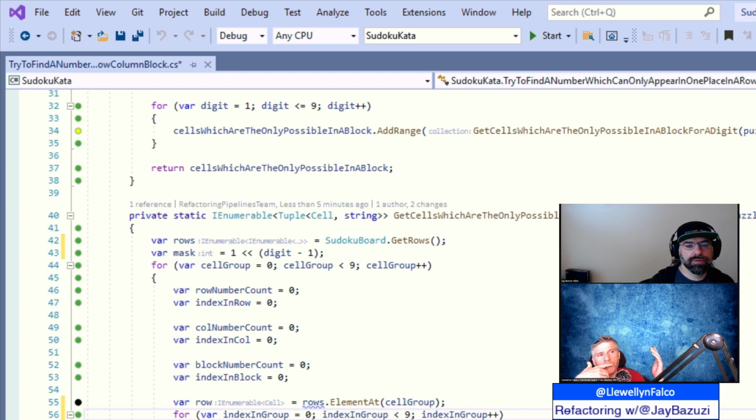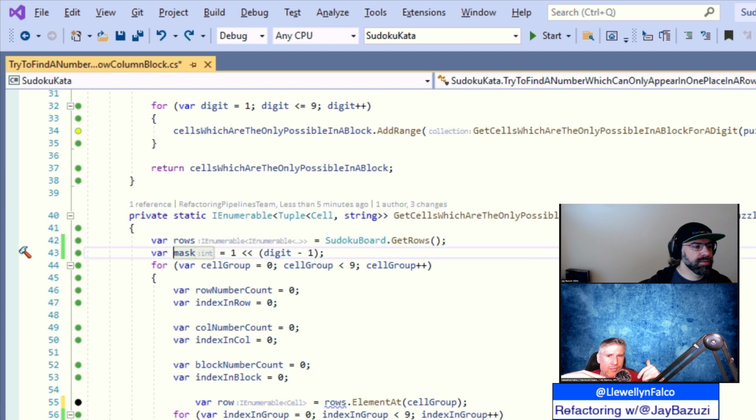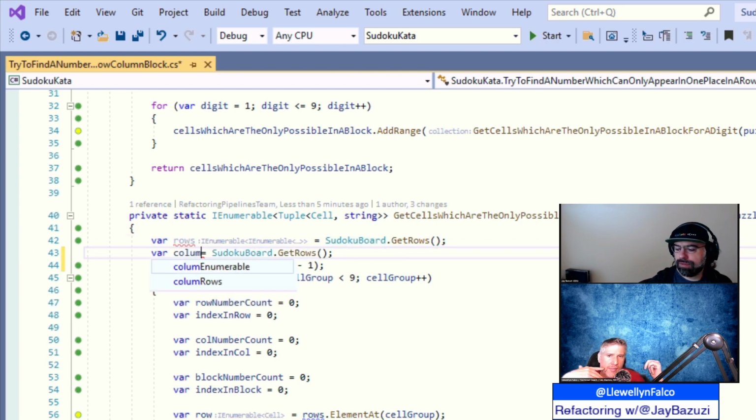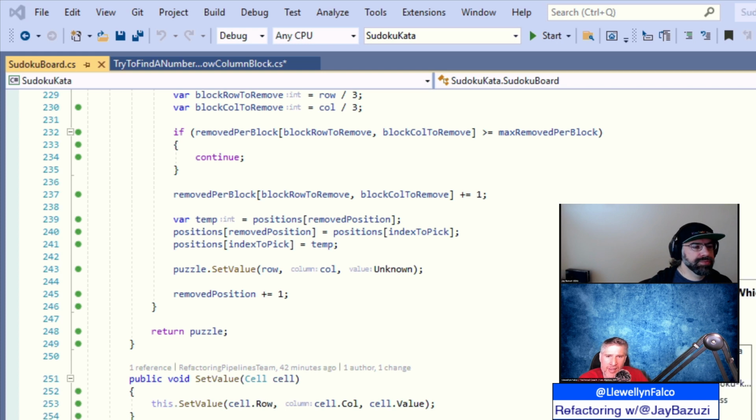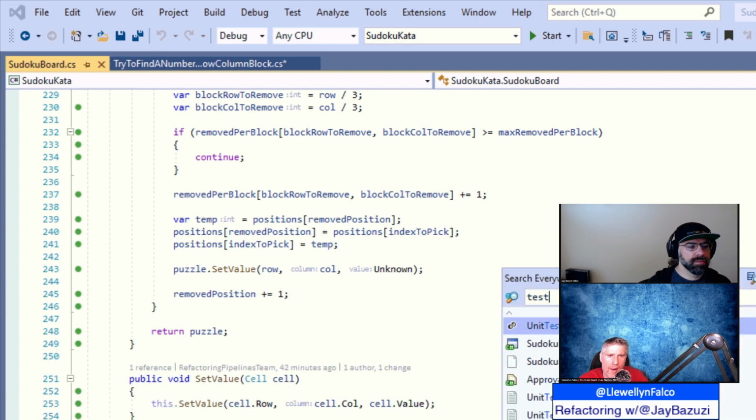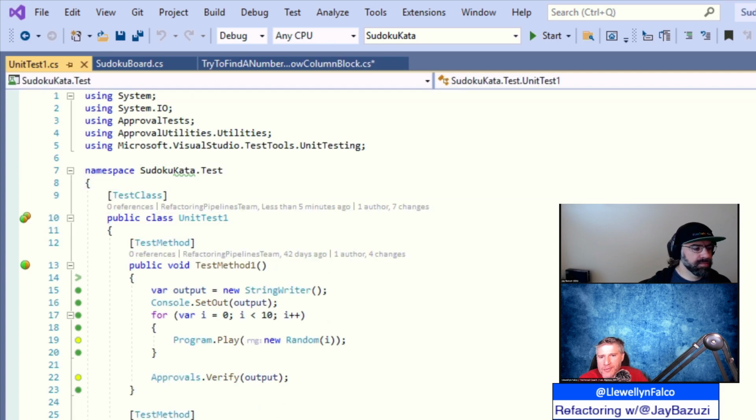Okay. So now I want to basically clone 42 and do a get columns. Should be no changes. What's going on? Columns. You want to test for this as well? I do and I don't. Yeah, but let's write a test. It's better to write a test, because I'm definitely going to want to test for the next one because that just seems weird.